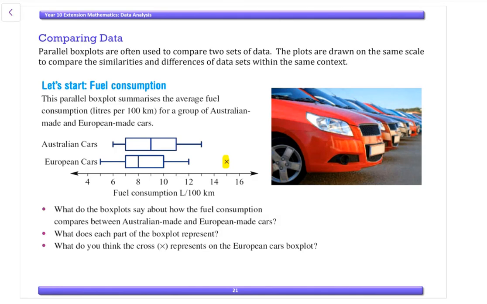If we look at Australian cars, 50% of Australian cars had between 7 and 11 litres per 100 kilometres for their fuel consumption. For European cars, 50% were between 7 and 10 litres per 100 kilometres. So you definitely conclude in this case that the European cars appear to be more fuel efficient.